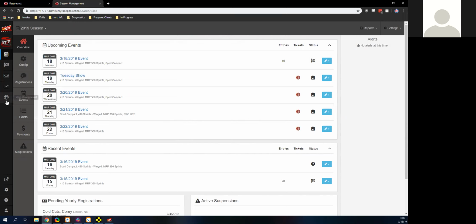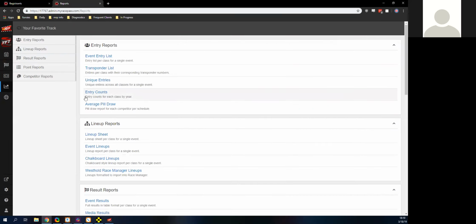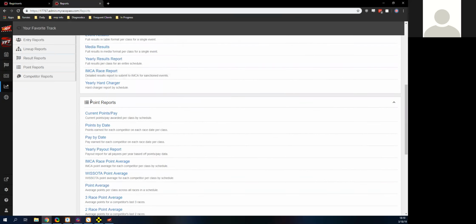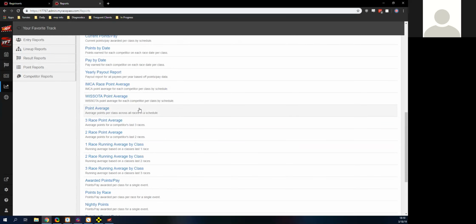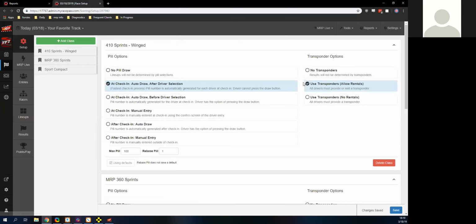The last thing I'm going to go over is this report section. This is actually really handy for a lot of this stuff here. So you actually have a lot of information. These are kind of the big picture reports we have in the system, and then in each individual race day. Let's kind of open one and take a look.